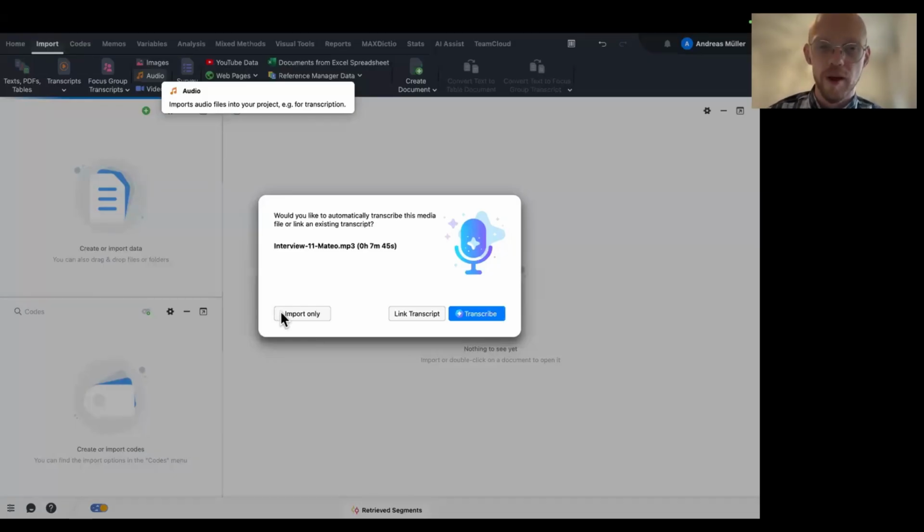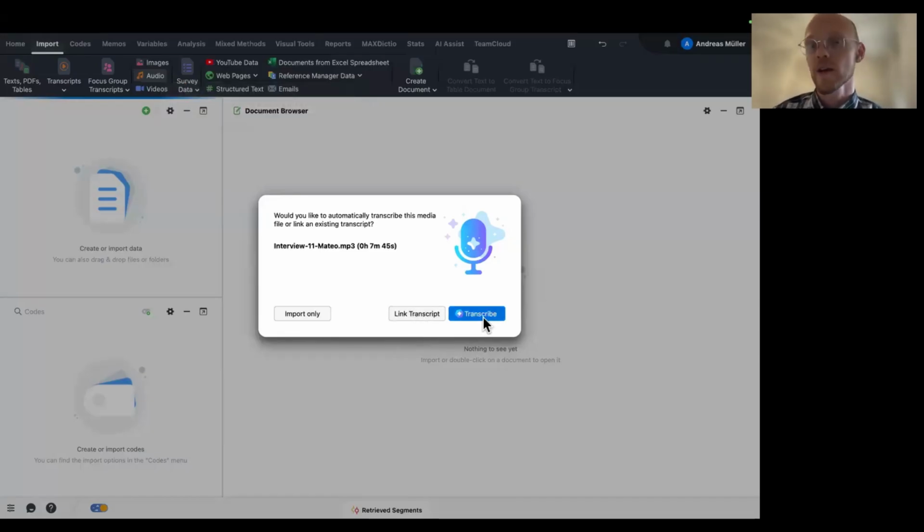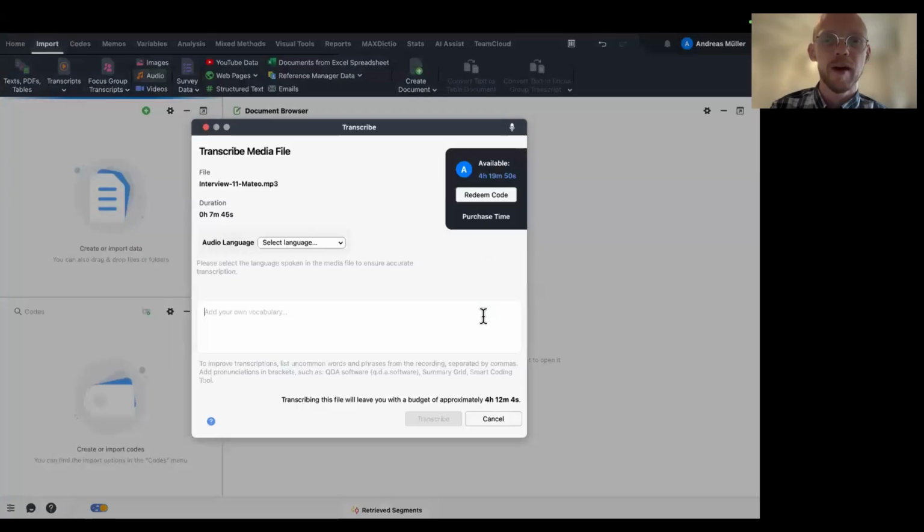You can say, no, I just want to import it. You can say, I already have a transcript and I want to link it. Or you can say, yes, please transcribe this for me. I'm now going to take the yes, please transcribe for me action. But if you have a transcript already, you could also link it simply, and that's it. We'll have a look at what happens when we link things.